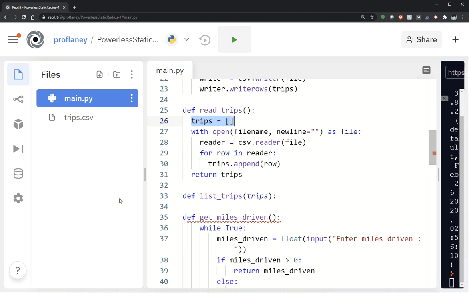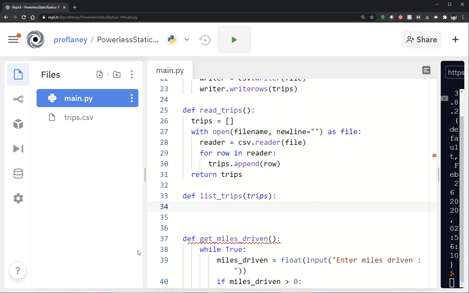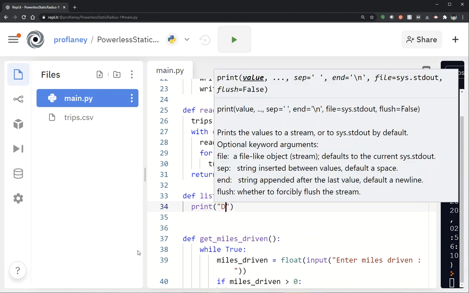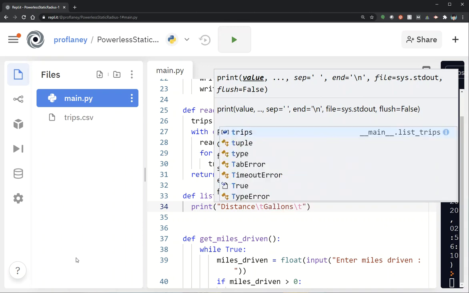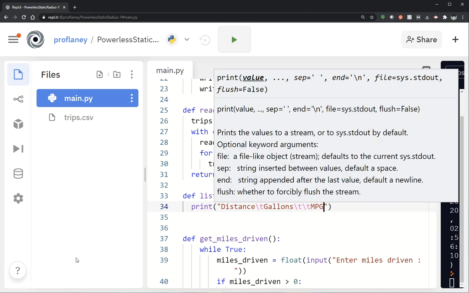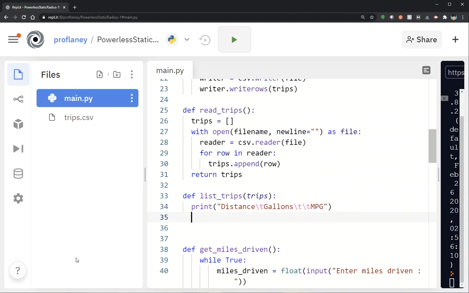Okay, so that is read trips, and then we need to do the list trips. So let's think about how we're going to do this. We want to make a list of the distance, the gallons, and the miles per gallon. So first thing I'm going to do is put a heading, so when we print it out, we'll see what the meaning is. So I'm going to put distance, then a backslash T for tab, and then gallons backslash T. I'm going to tab over 2 times, and then MPG.